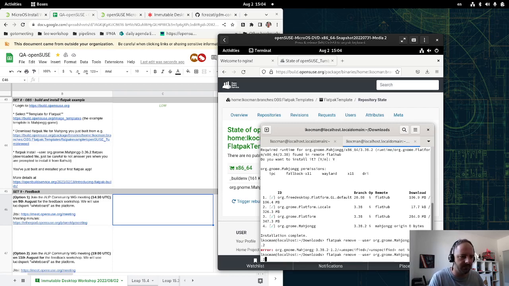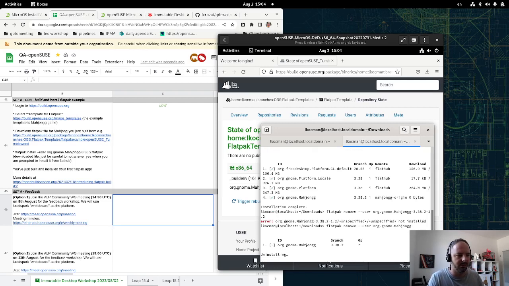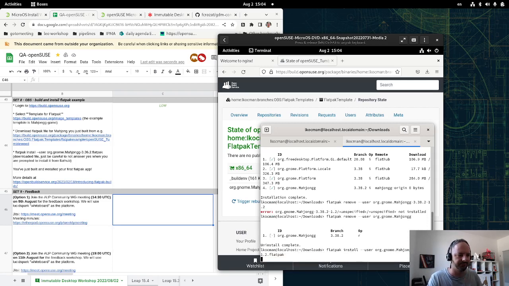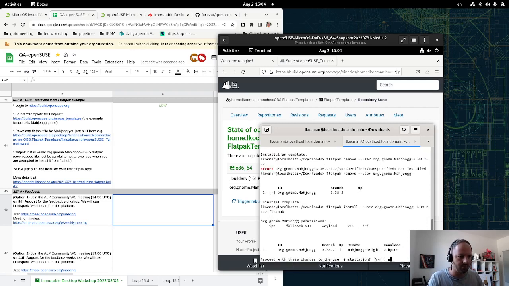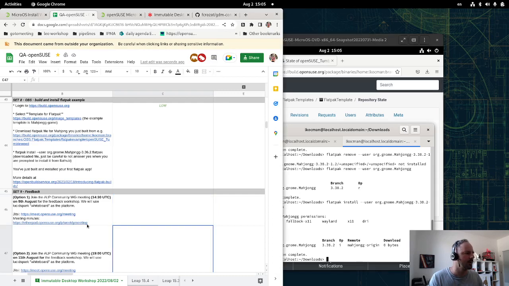Okay, can I just maybe mention something like the Mahjong app ID? Yes. And install --user. No. Yes, proceed with changes, right? Okay. Well, in this case, that was quick. Cool.